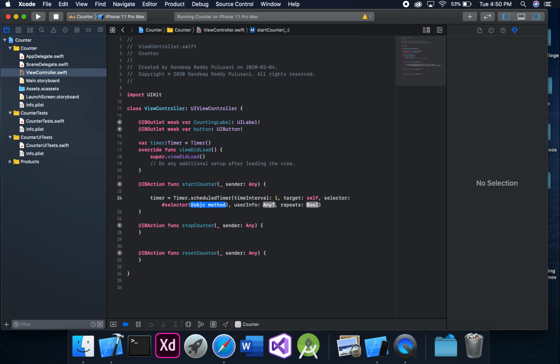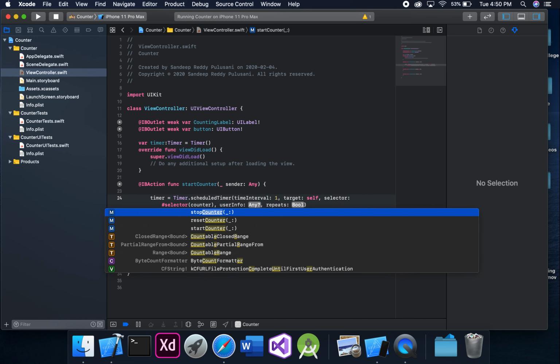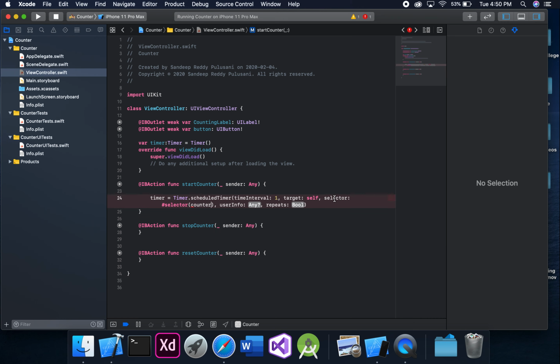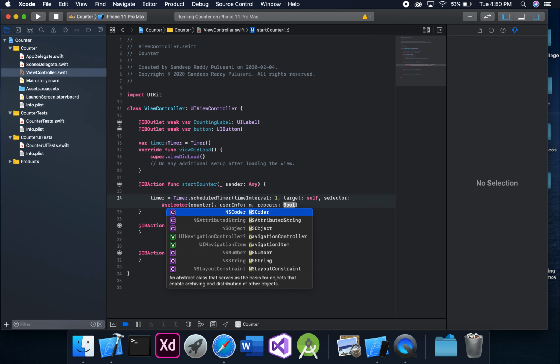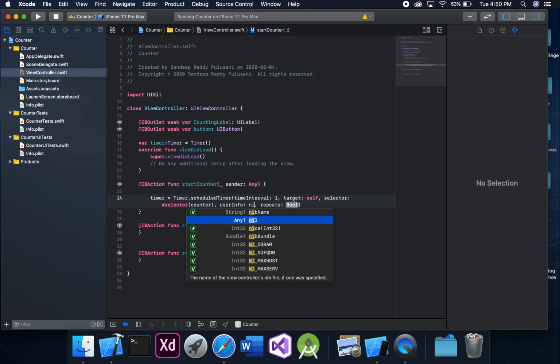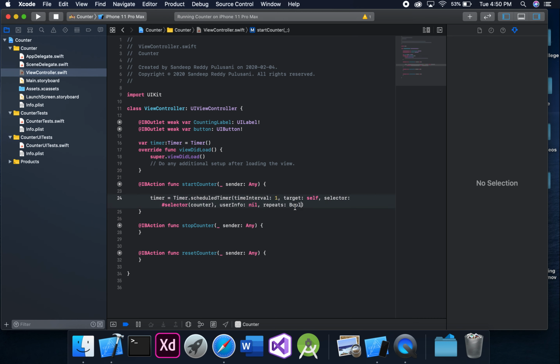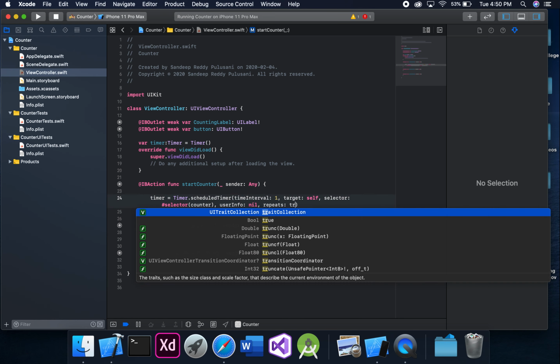In this place we are going to add one function, so maybe we'll make it counter. Are we providing any user info? As of now we are not providing anything, so make it nil. Repeats: do you want to repeat this counter or not? If you want to repeat the counter, we'll make it true.